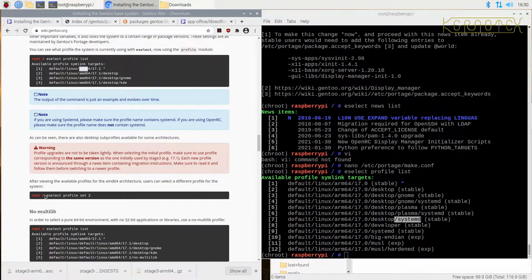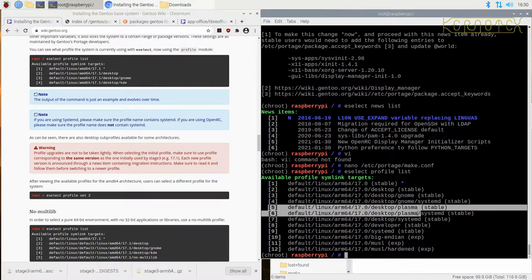And if you want to change it, to use the eselect command again, as it says there, to select one of these options. So if I wanted, for example, Plasma, desktop Plasma, I'll do eselect 5 because that's the option number next to the Plasma option.